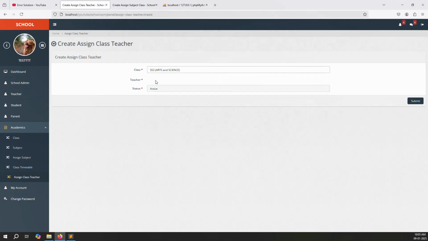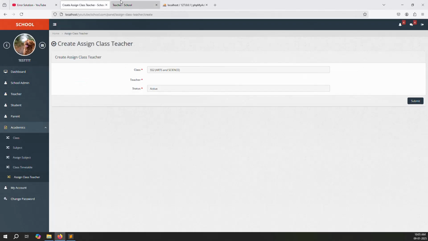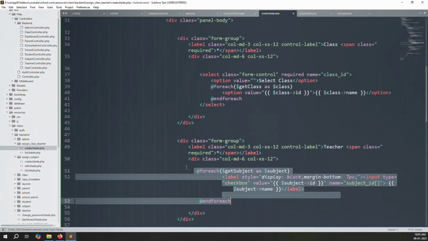So this class, against which teacher do you want to assign? For this reason we need teachers here. Okay, so now we need to put a teacher list here, so we need to go to teachers, and these are the teachers we need to find. It means we need to make it checkbox-wise here. So first we need to get the teachers. Let's go back again and press Ctrl+Z so we can bring back all the records. Once we are done, after that we need to make it dynamic.